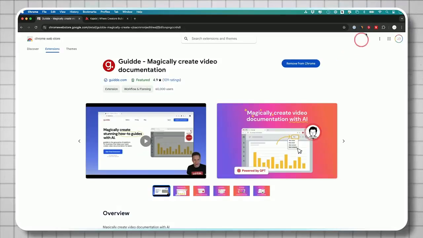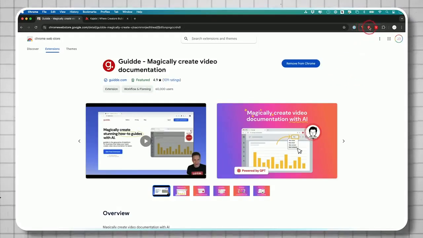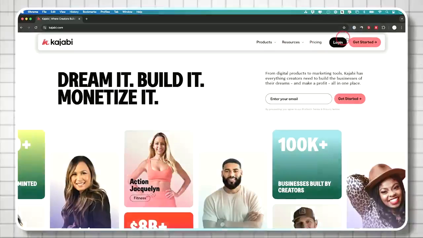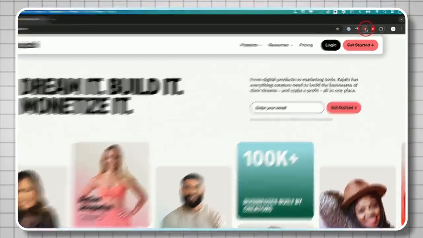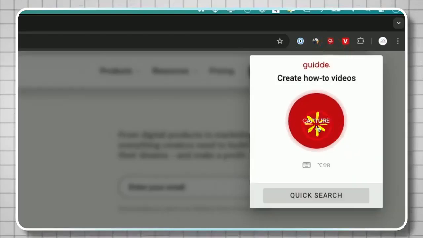And just go ahead and add the extension to whatever browser you're using. I'm using the Chrome browser here, so it will appear right on top over here. Now, here's how easy it is to create these guides. Just click this little icon here, and then you just have to press capture.